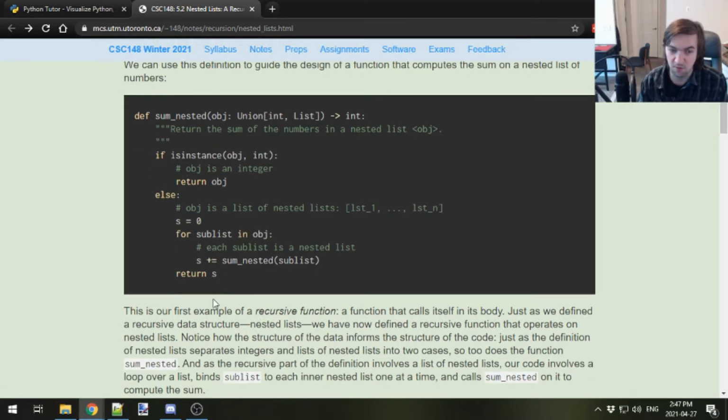So this is our first example of a recursive function. And the reason you know it's recursive just by looking at the code is you see here is a function name. It's calling itself inside of the code. So just like we defined a recursive data structure that is the nested lists to refer to themselves, we're now defining a recursive function that operates on these nested lists.